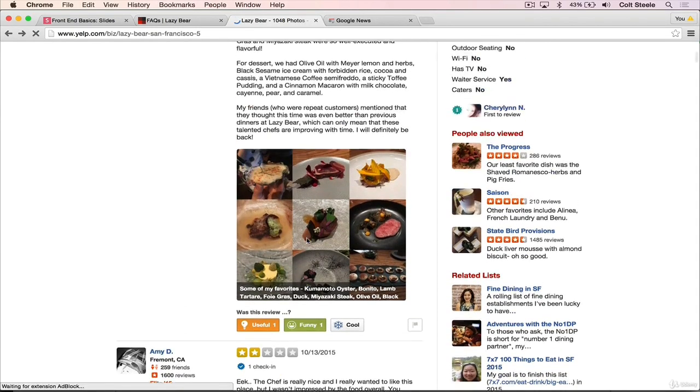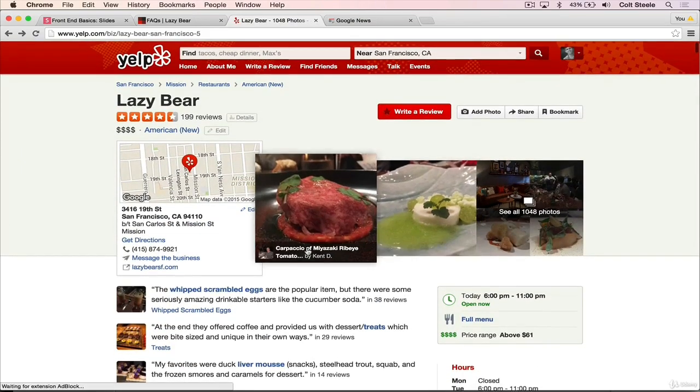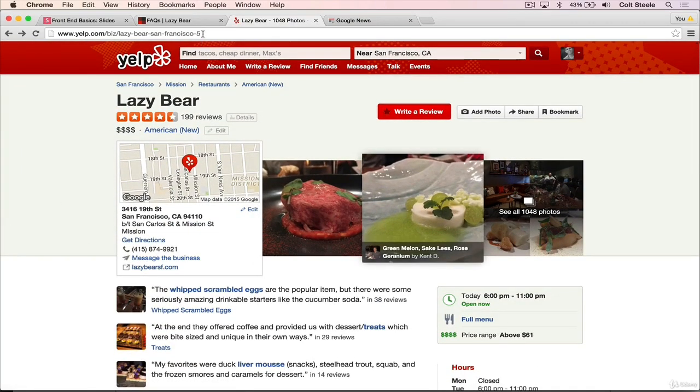So basically, the point is, when I go to this page, I ask for this URL, Yelp doesn't just always send the exact same thing back. It's going to figure out, okay, is the user logged in?